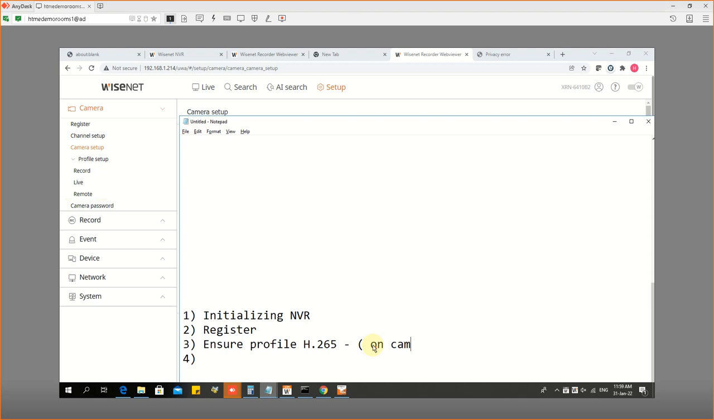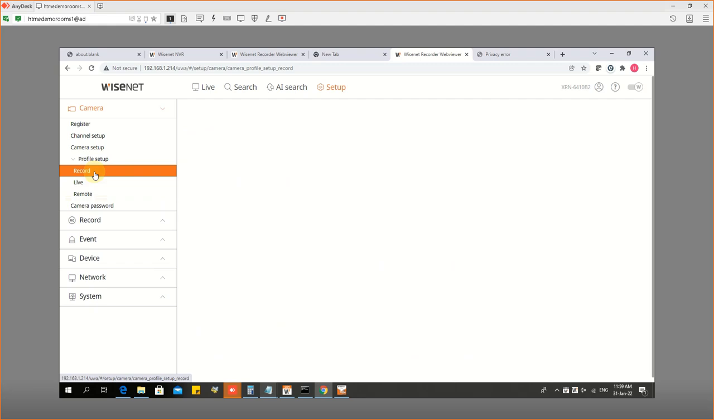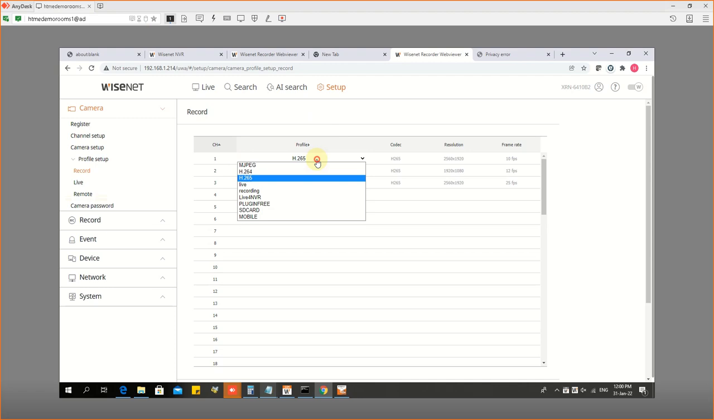What is being recorded? Profile setup: live, no change; record, change to H.265 for the best storage, so you will have good savings on your storage. You can change all at once or you can change one by one. You can do that. Okay, so change to H.265.